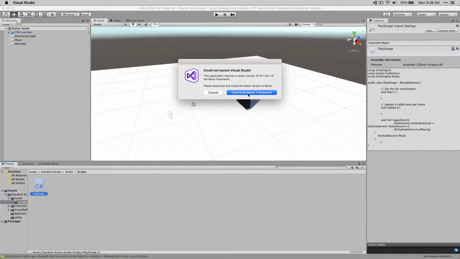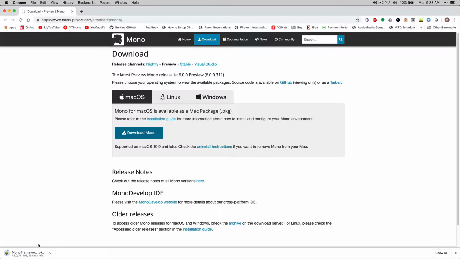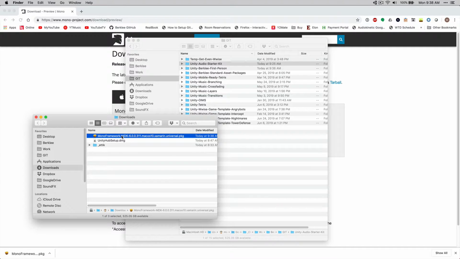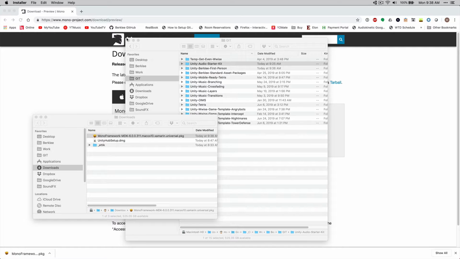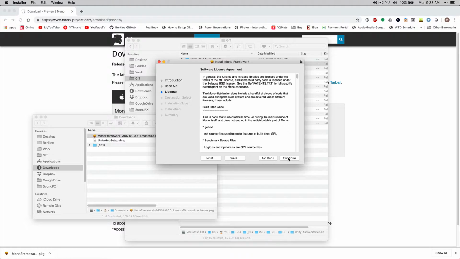So download this Mono framework, and it will take you to a page where you download this Mono framework. Now, after we've downloaded it, what we're going to do is we're going to install it, and then that will allow us to then open Visual Studio to modify our scripts. So I've downloaded it. I'll go ahead and show it in the Finder here and double click here for the Mono framework. And then it will ask me if I really want to install it. I'll say yes.